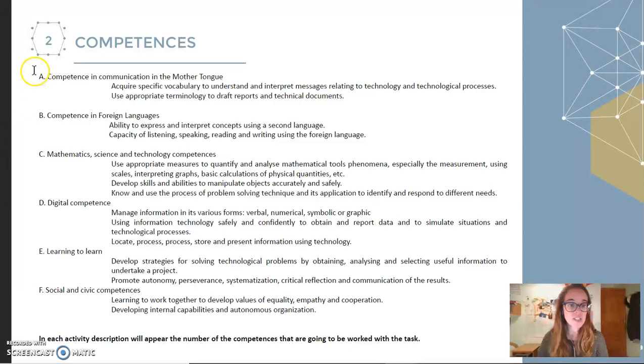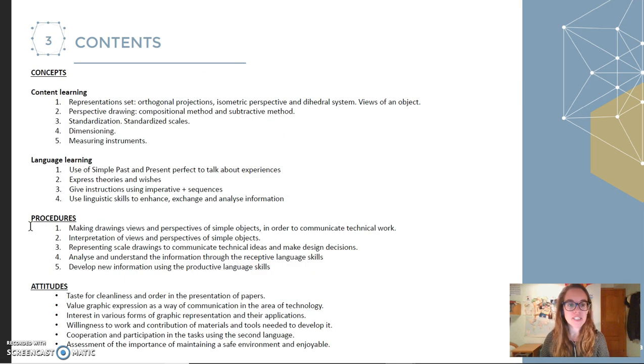Each competence has a letter that is going to appear in the description of the activity. So if we are working in a cooperative activity, probably we will find the letter F in the description of the activity. The same happens with the contents.